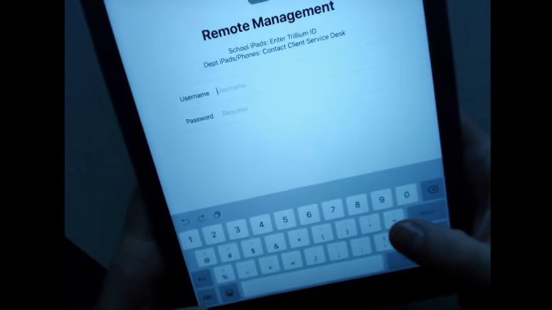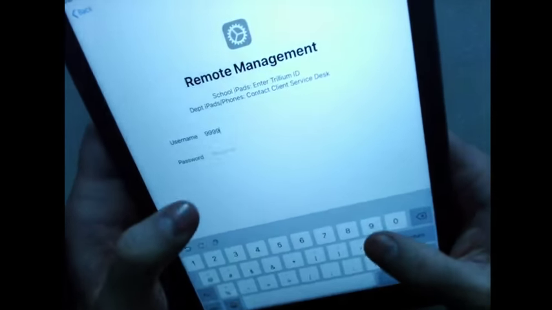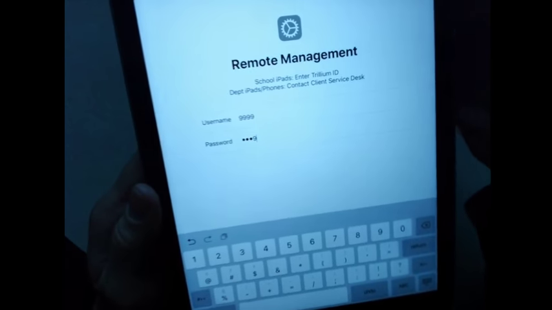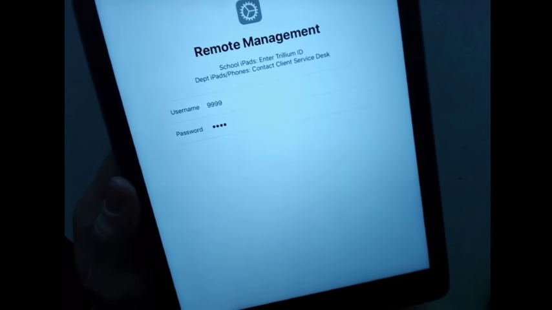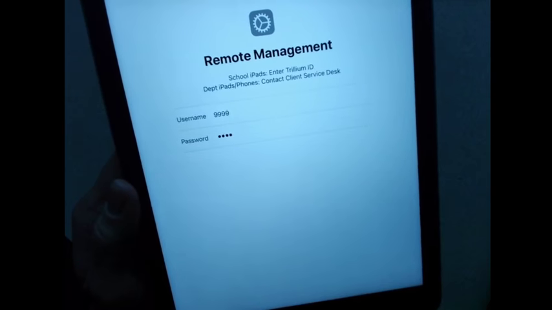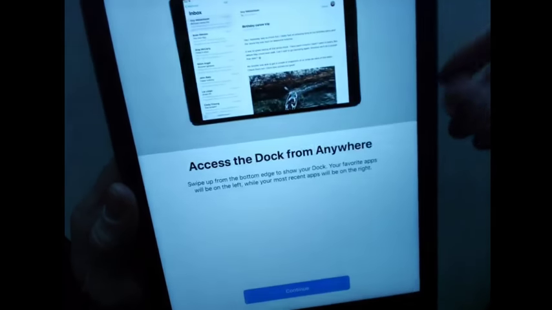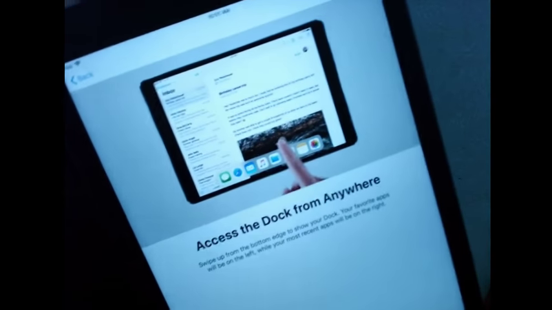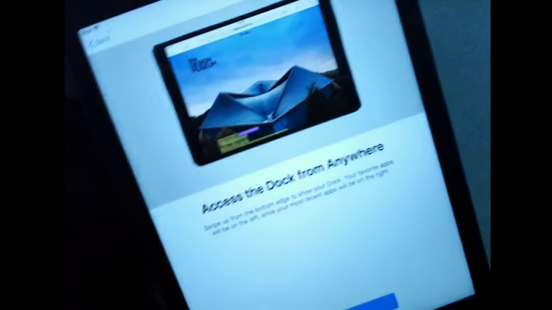I do 9999 and 9999 and next. So let's say, here we go. It says access the doc from anywhere. So say I did the enrollment like that, and I'm like, okay, well, it's done. I lock the screen and put it away in a closet somewhere, right?